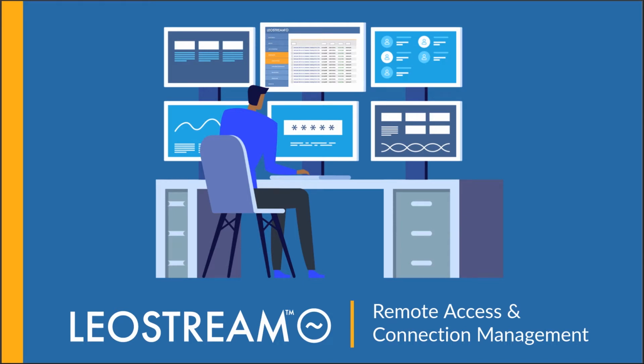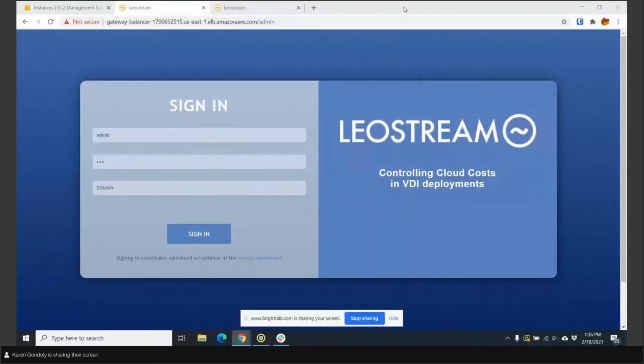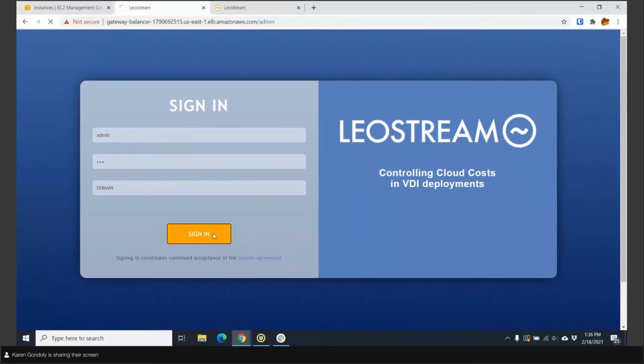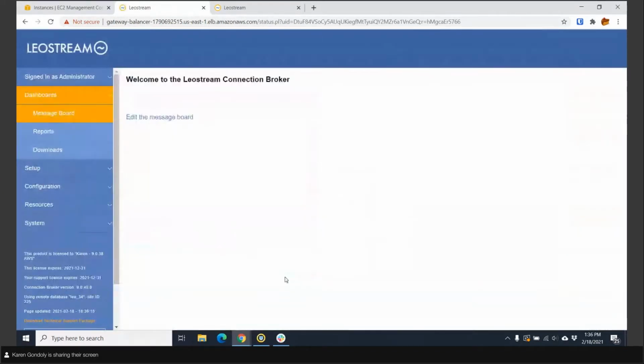So let's talk about how Leostream can actually help you control that in a VDI deployment. To do that, let me share my screen and show you some of the functionality that's in Leostream that helps you control cloud costs. So I'm going to sign in here as the main Leostream administrator. And when I do that, you're going to see the admin portal open up.